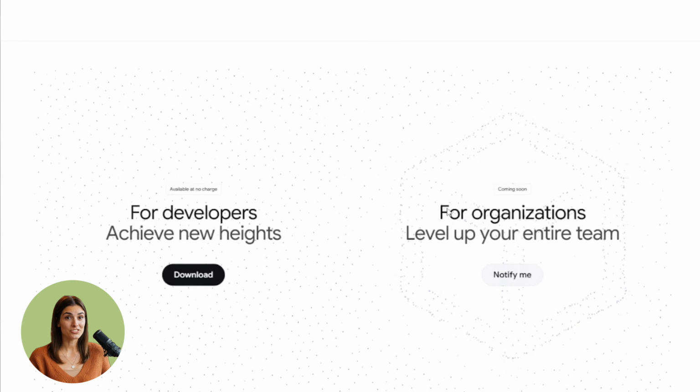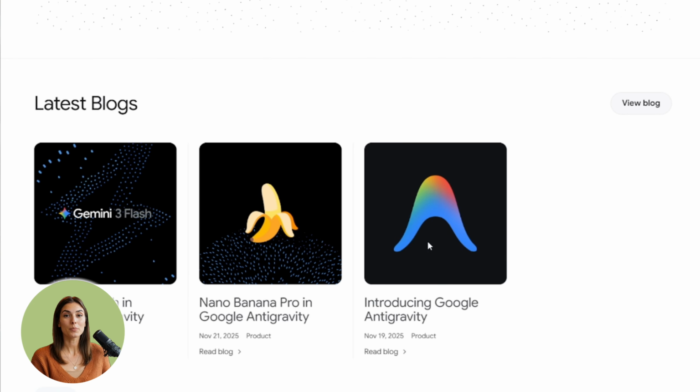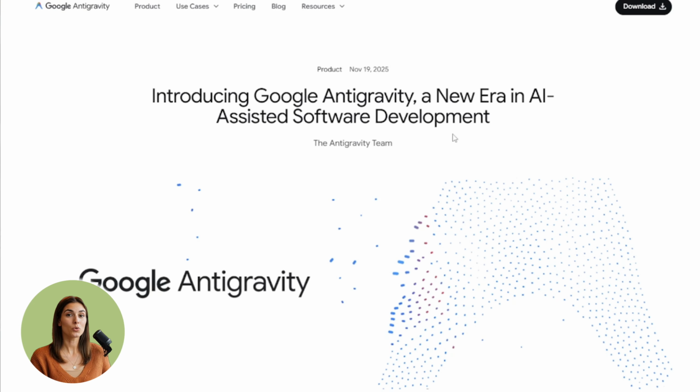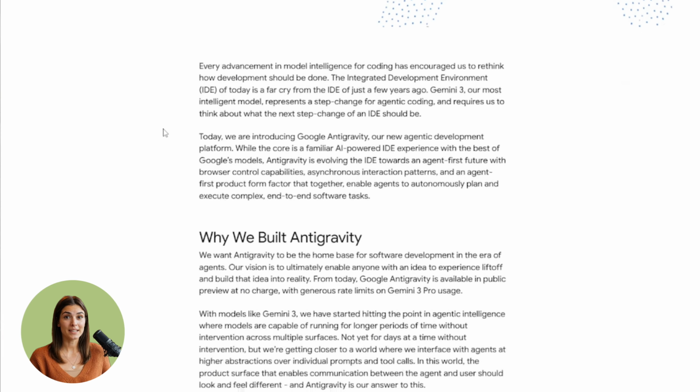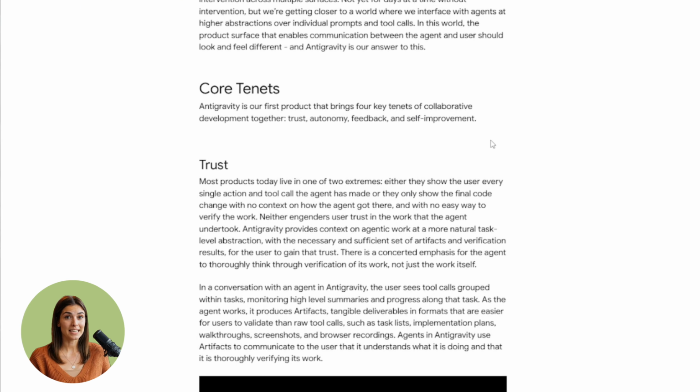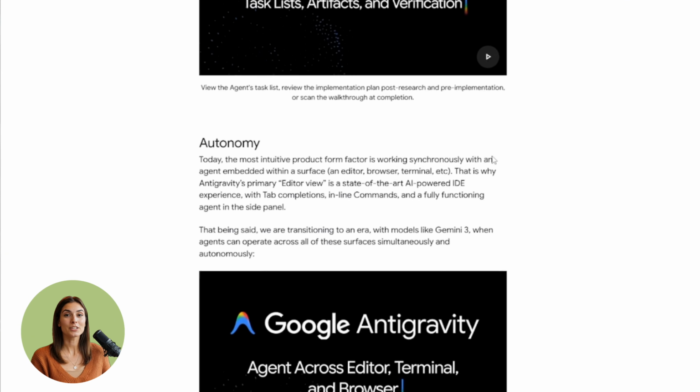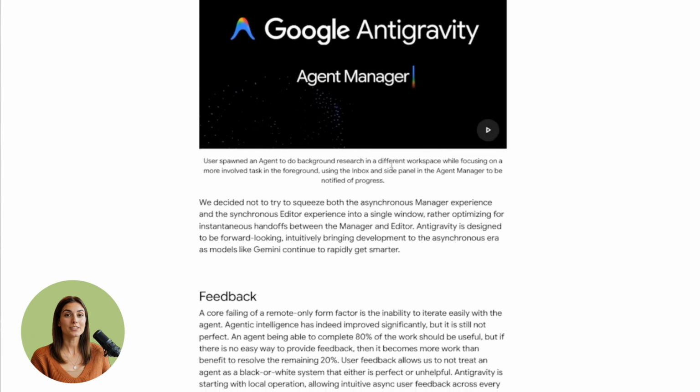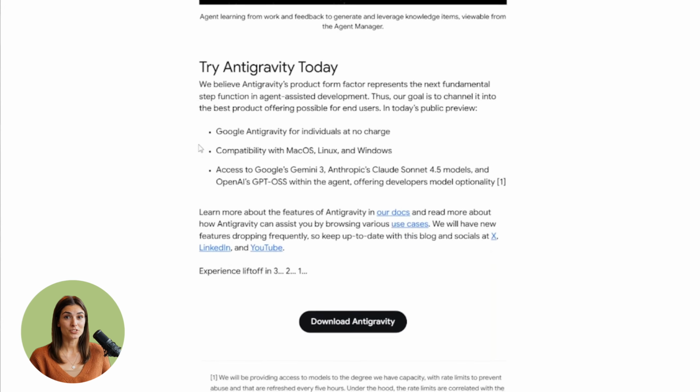The developers who succeed won't be the ones who write the most code. They'll be the ones who orchestrate AI agents effectively. How to review their work, how to give good feedback, how to structure tasks agents can execute well. These are the new skills that matter. So that's Google Antigravity, agent-first development that's changing how we build software.